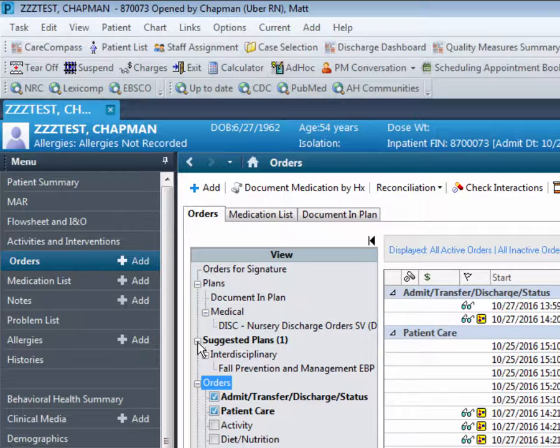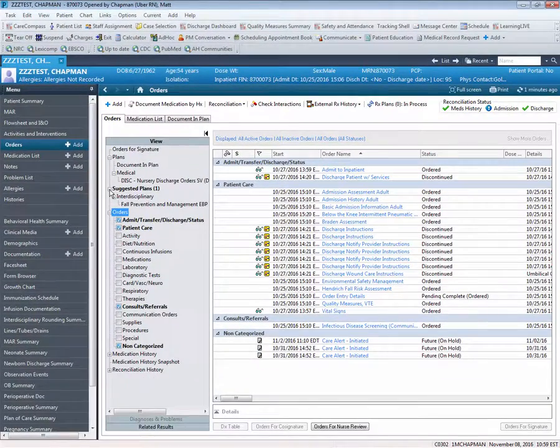Please note, if your patient falls and does not have the Fall Prevention and Management EBP Adult IPOC initiated, it must be initiated or manually ordered and initiated to proceed forward with post-fall documentation. Follow standard ordering processes for ordering nursing IPOCs.